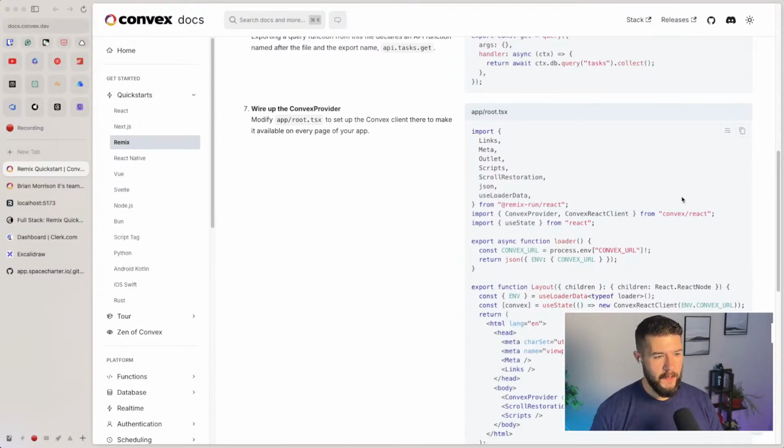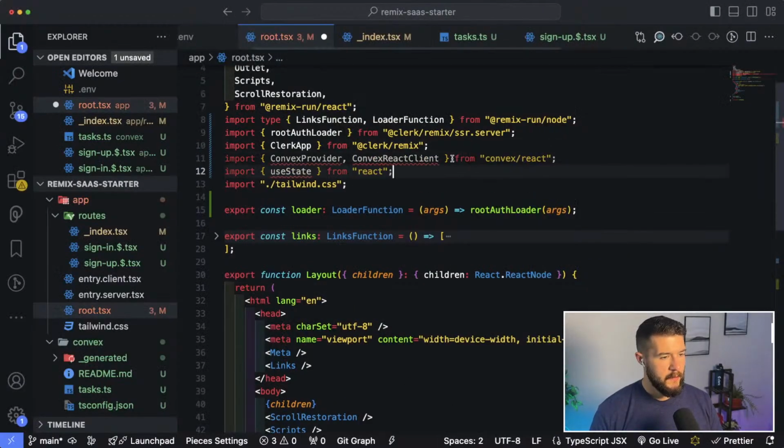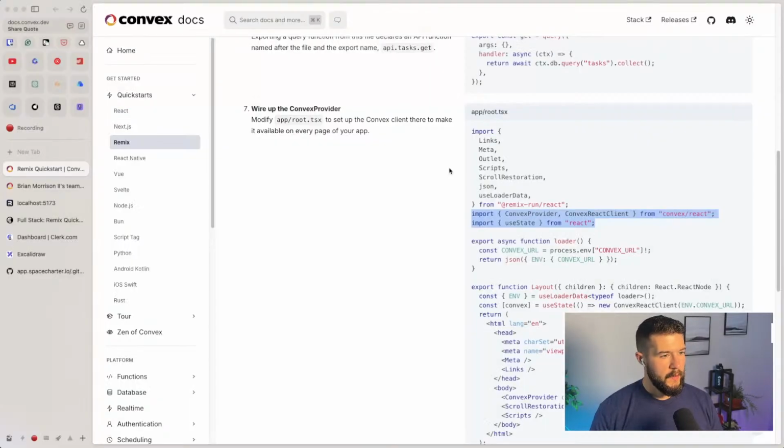All right, so now that this is done, let's go ahead and copy the import we need here, which is this. We'll actually need to get useState inside of the root file as well. So we're going to import our React client and our Convex provider. Let's go ahead and go back into VS Code and paste those in. And now it's complaining because they're not used, which is fine. So now here's where things get a little interesting.